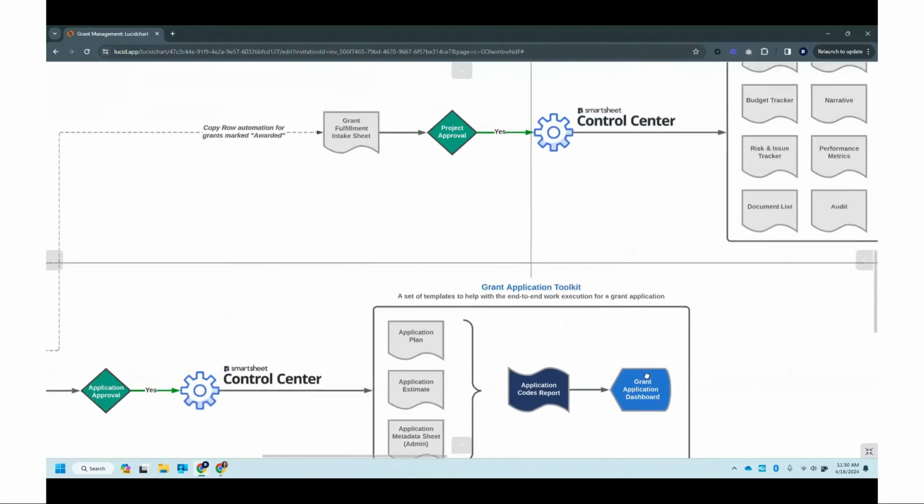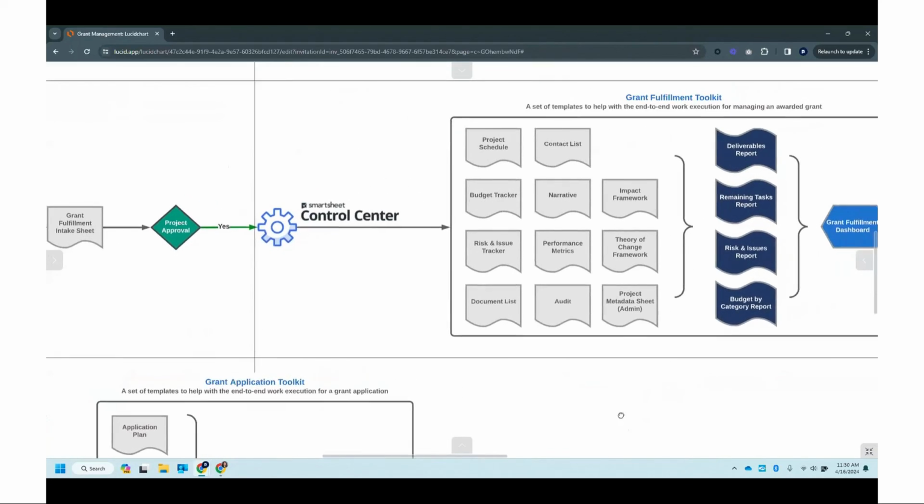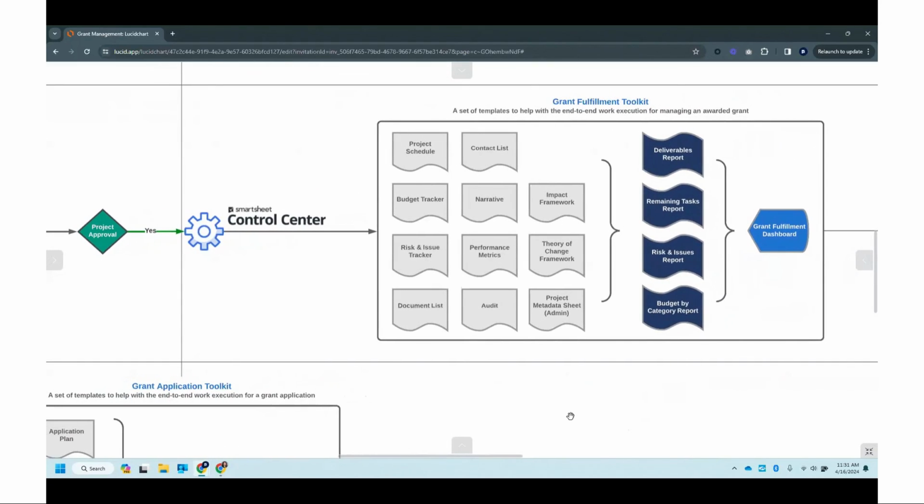And then the other way that's probably a little bit more applicable to a wider audience is the fulfillment toolkit. So once a grant has been awarded, and this can be used both for if you are receiving funds and managing your own grants, but also you could create this and share it with your grantees. If you want them to use this format to provide updates, you could absolutely do that, where for every grant or sub-grant, you are going to have a dashboard that's going to have those key metrics.